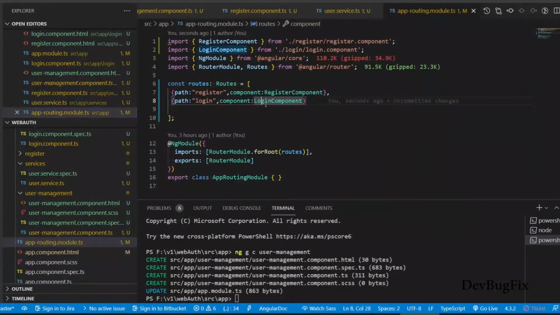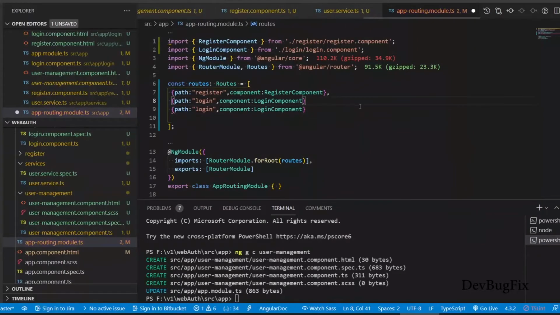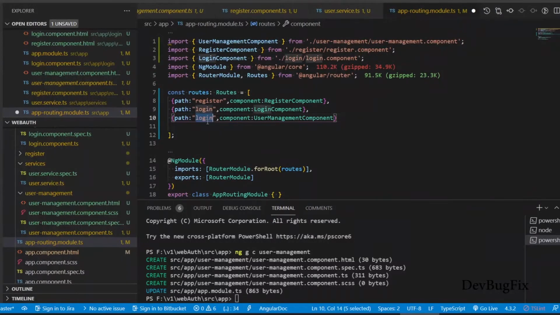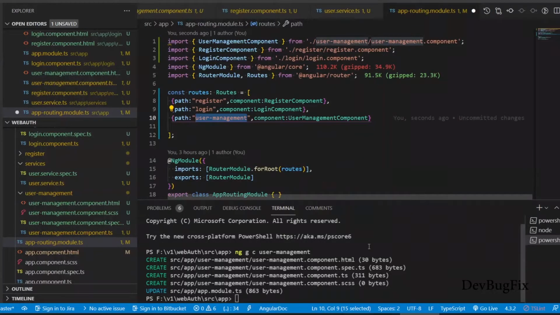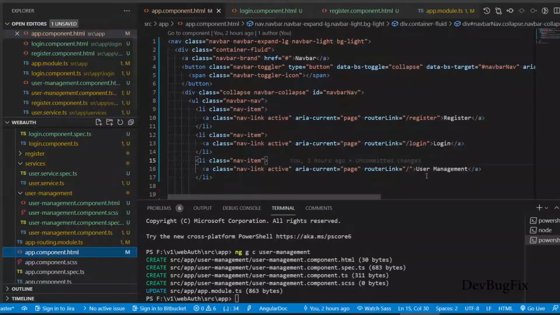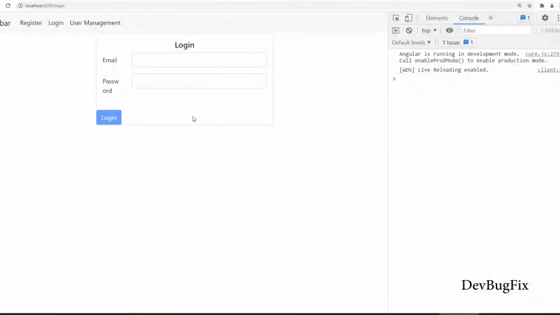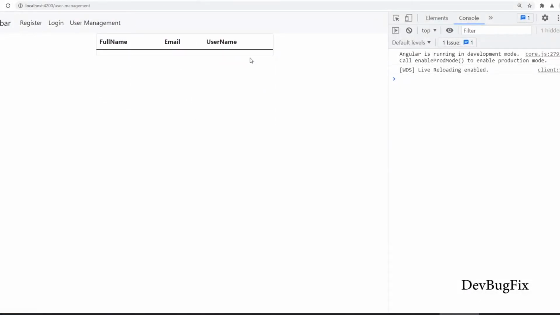Now we will create a route for the user management page. In a component we will give a component name, and here we will set the route user management. And we also add a URL on the NavBar. Copy this path and paste it in a router link, so whenever the user clicks on the user management link we will navigate to this page. When I click on user management we can see an empty table, and this is the user management page.